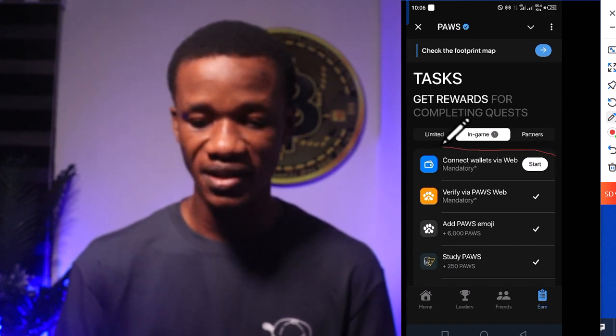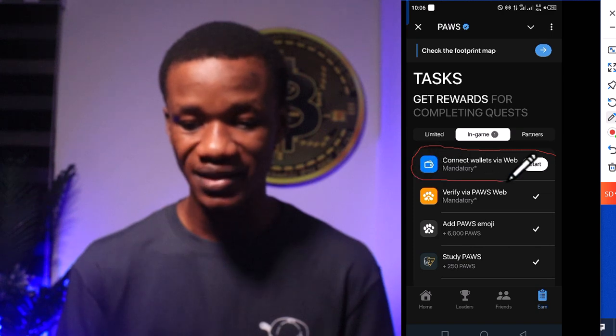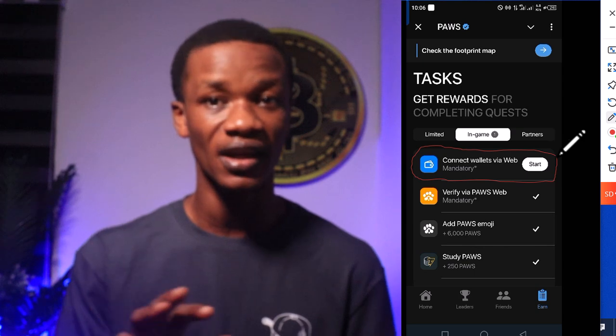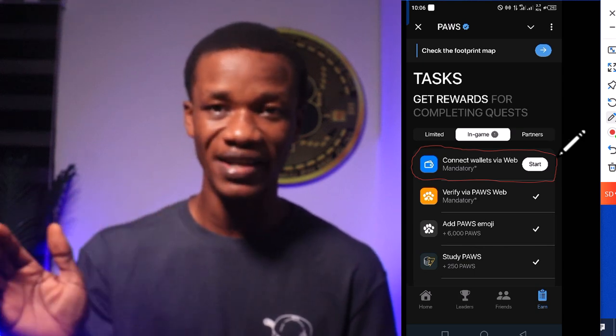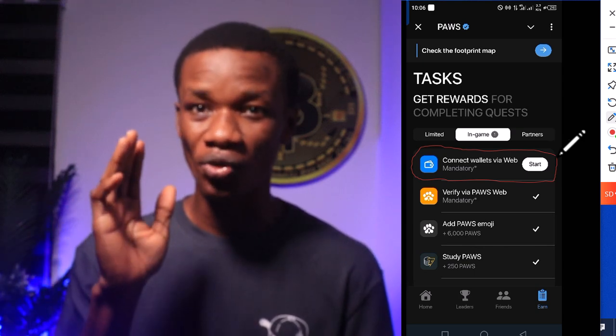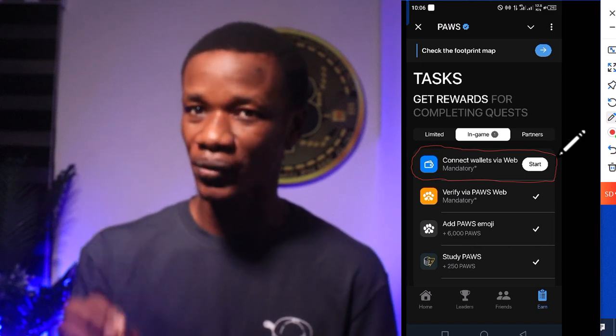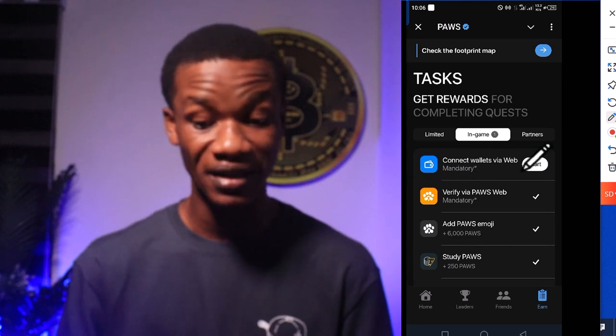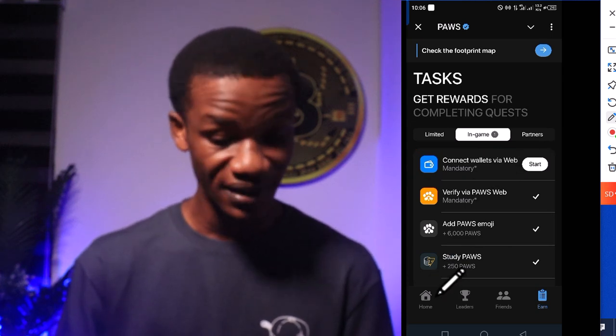A lot of persons are having issues connecting this wallet, and I'm going to show you how to connect it if you're having any issue, okay? And the step-by-step guide on how to do this correctly, because if you don't do it correctly, you may not get this airdrop.